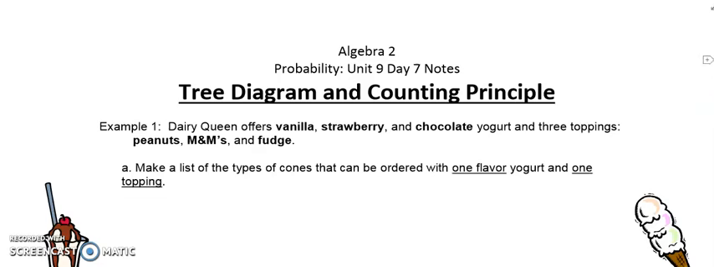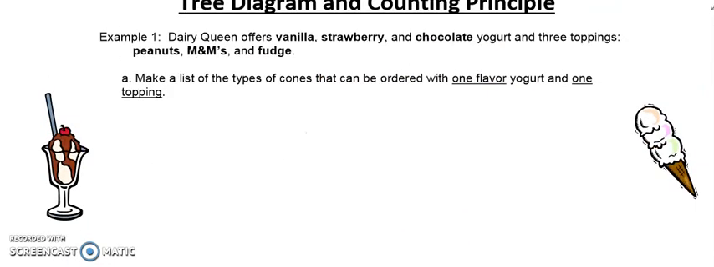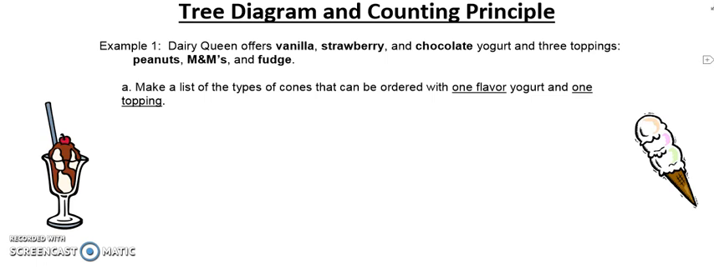Well, hello and welcome back for another fantastic edition of Algebra 2. So today we're going to go ahead and do a tree diagram and talk about the counting principle.